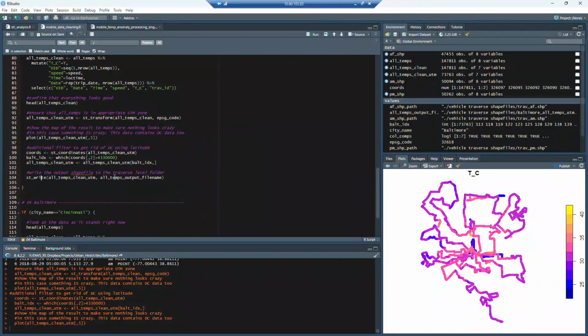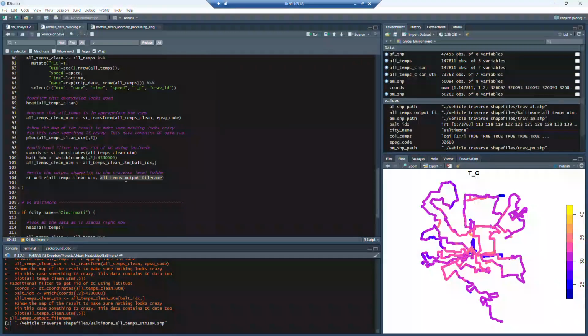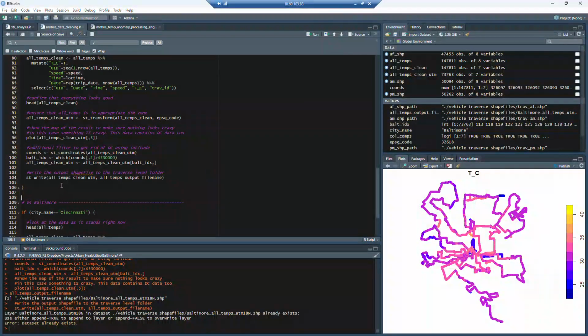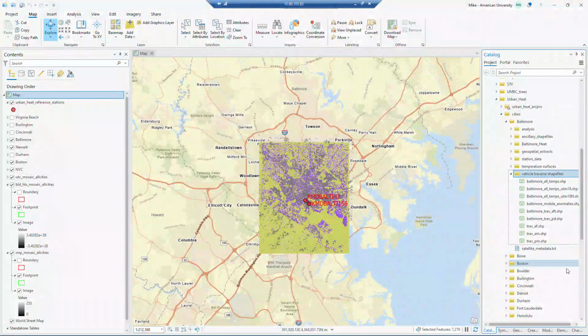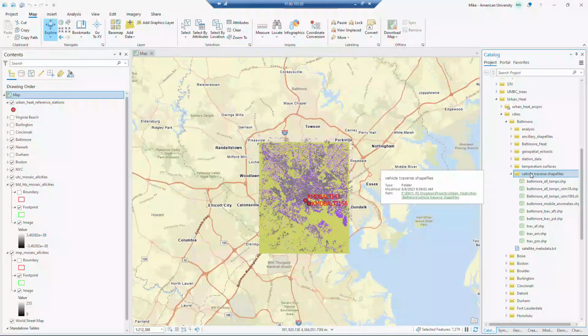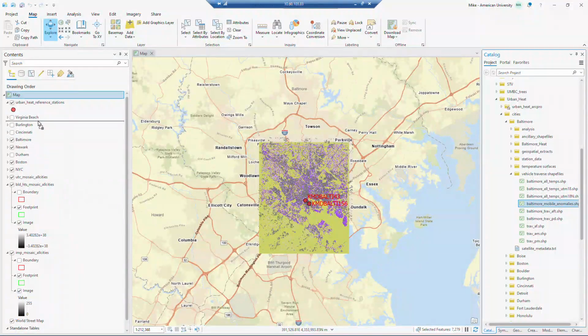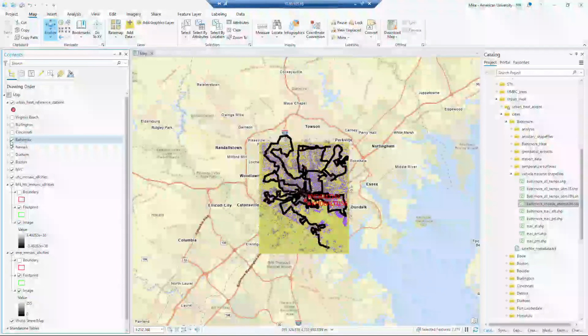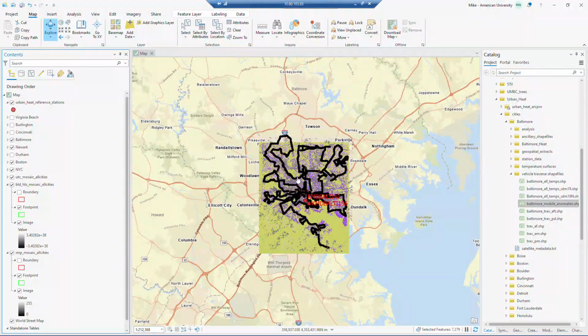Finally, I'll write out the output and just revisiting the file name, Baltimore, all temps, and the UTM zone. Data set already exists because I was doing this earlier and forgot to delete it. No big deal. Let's just see what this looks like. So it would come in here to this folder. I might need to refresh for it to show up. And then I would want to bring it into my Baltimore folder. And these should be put in alphabetical order so they're easier to find. And you see, okay, it shows up just in Baltimore.